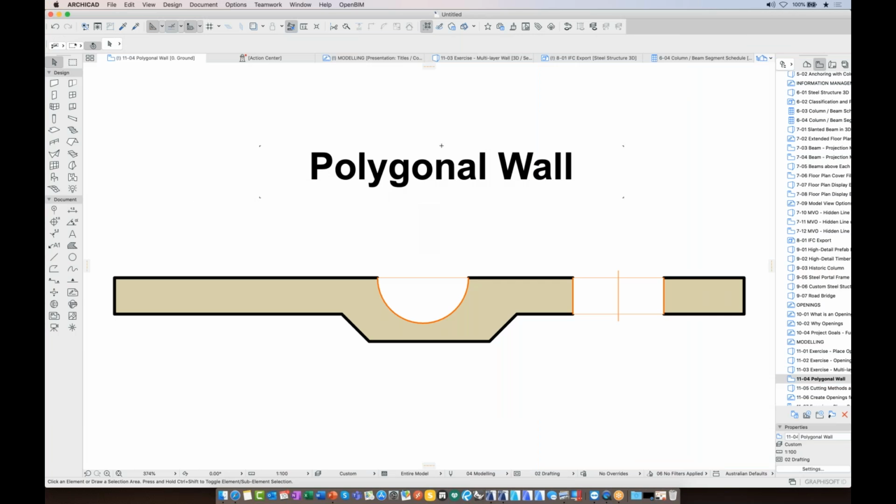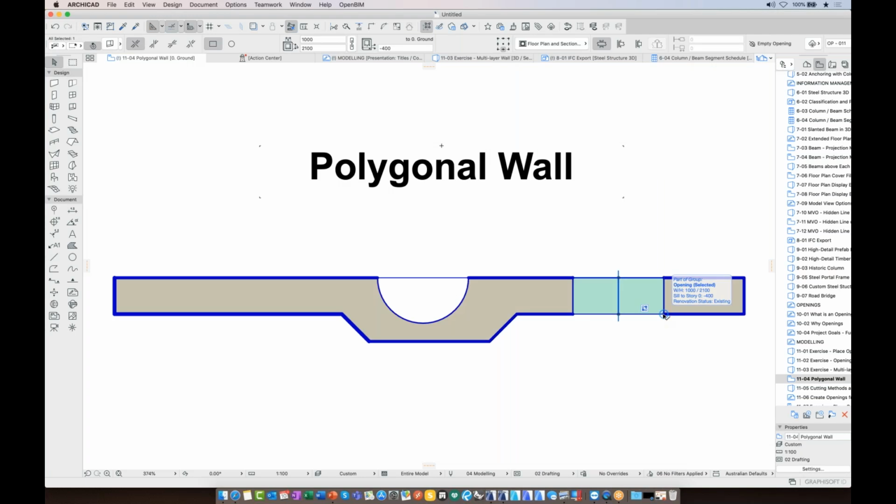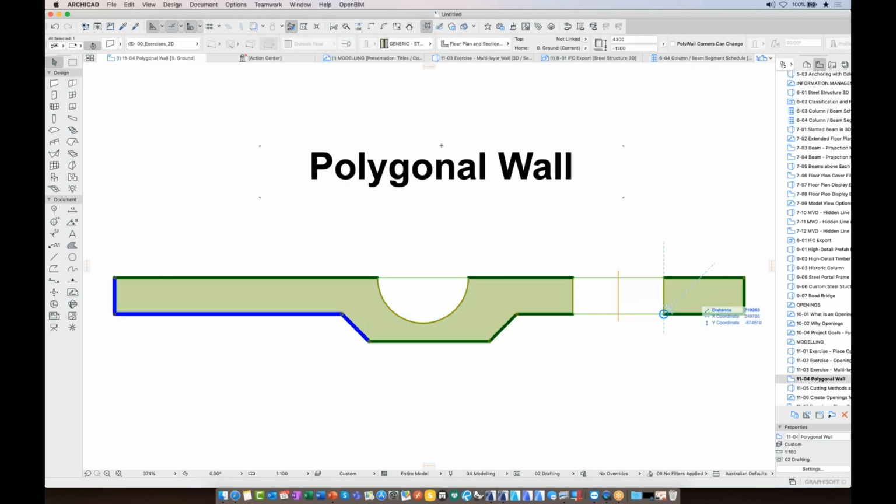Let's have a look at a polygonal wall and introduce the concept of niche. So here's an opening here on the right hand side, and at the moment it is able to cut through the wall on both sides infinitely. So if the wall became thicker, the opening would remain attached.